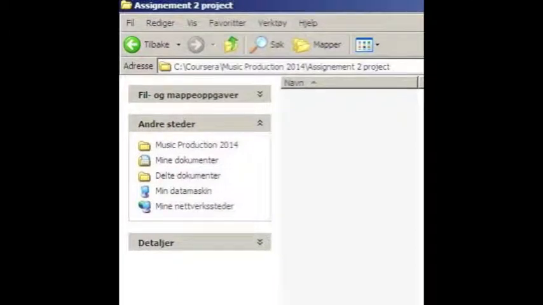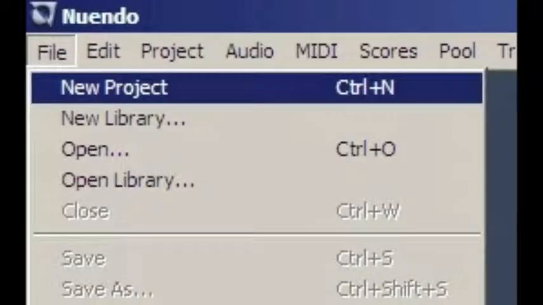First, you can make a project folder in Windows. It is important that this folder is empty when you start. Everything in your project should be in this folder. This will make the project easy to move and files are easy to find if Nuendo loses track of where the files are. Then I open Nuendo and choose a new project in the file menu.